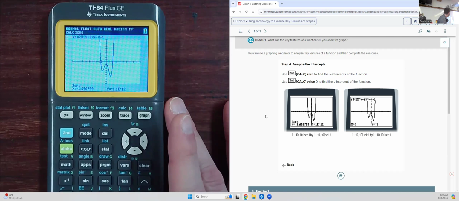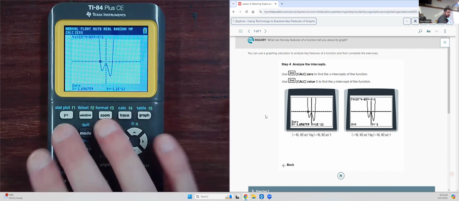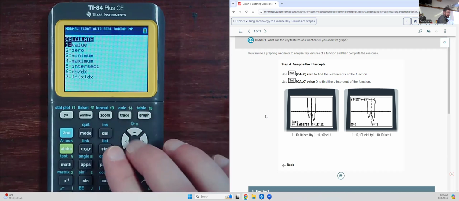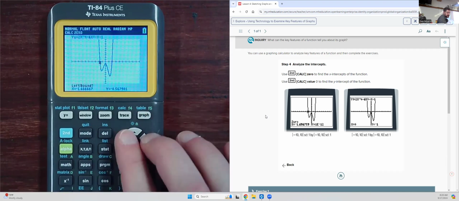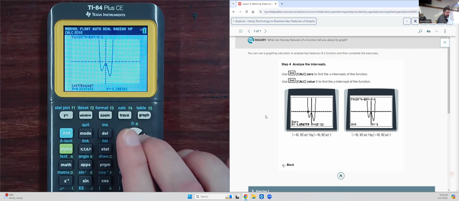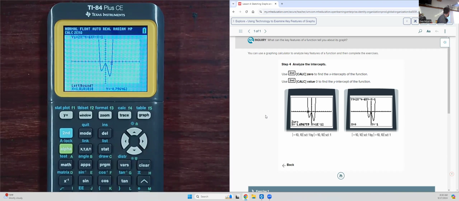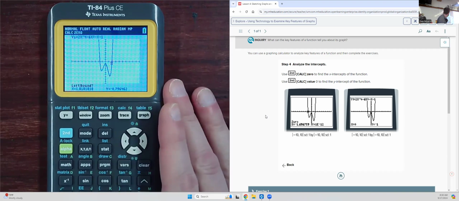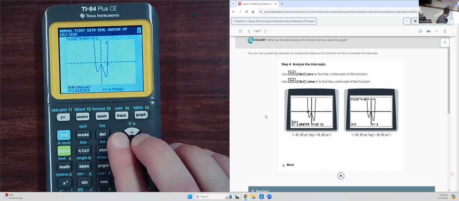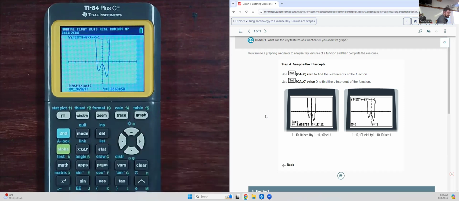We're also going to calculate the other one. So if you hit second, trace, 0. The left boundary this time is going to be underneath the x-axis because that would be the left side of where it crosses. And then the right boundary this time is going to be above the x-axis. And then we hit enter and then enter one more time. And the other 0, the other x-intercept, is at 1.85.